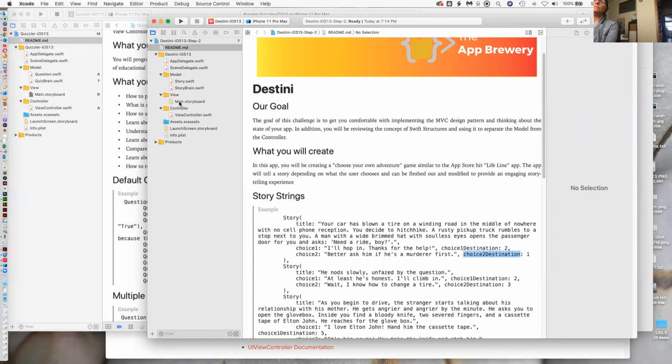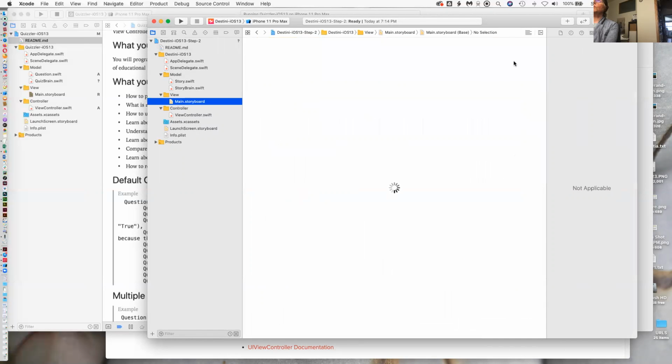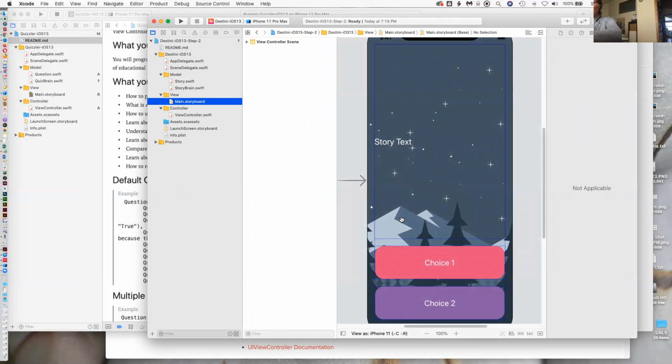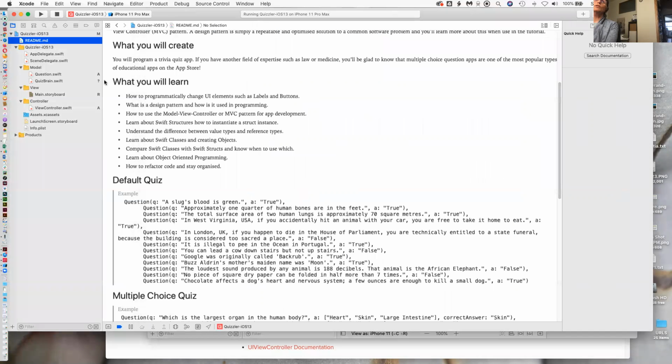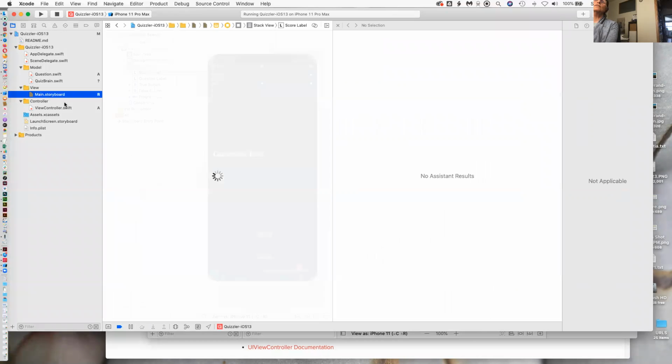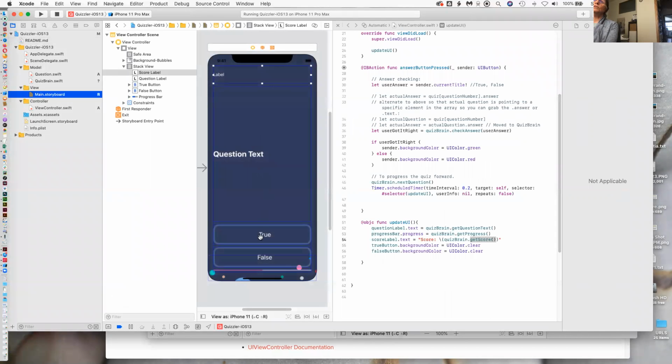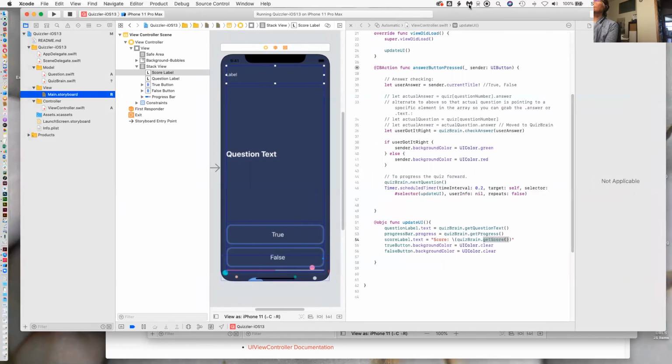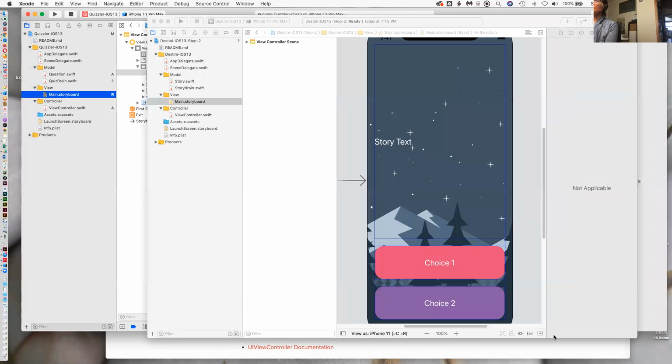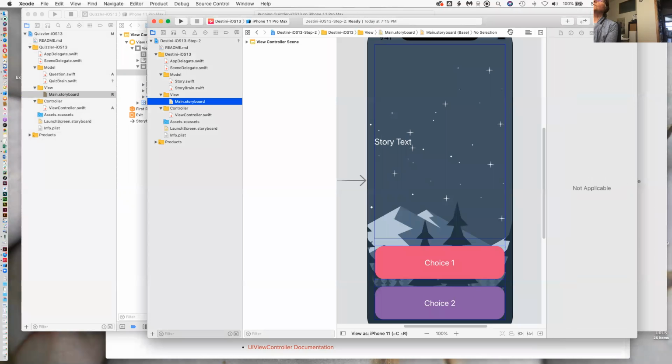And if we look at the main.storyboard, this looks very familiar also. We've got the information at the top and then the two items below. If you look over here in the Quizler, we had a similar thing where there's stuff in the middle or top, and then these two below. So we're going to see a really similar sort of behavior here. Okay, so that's the first part.